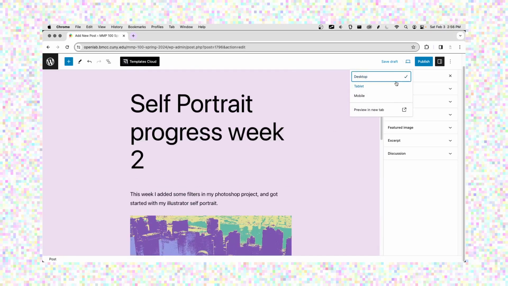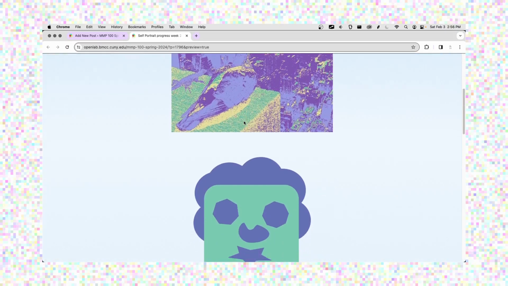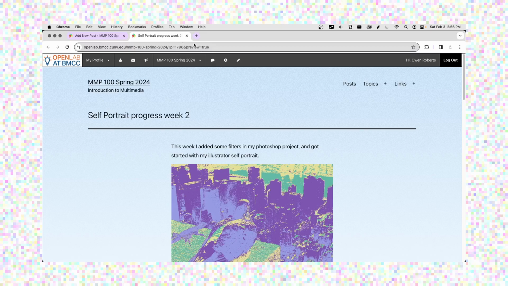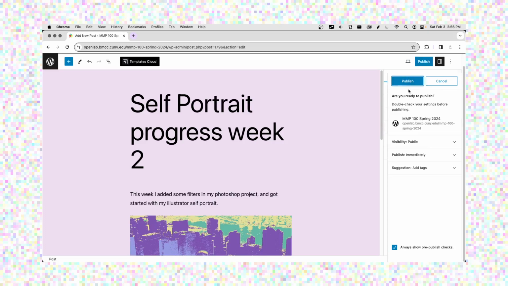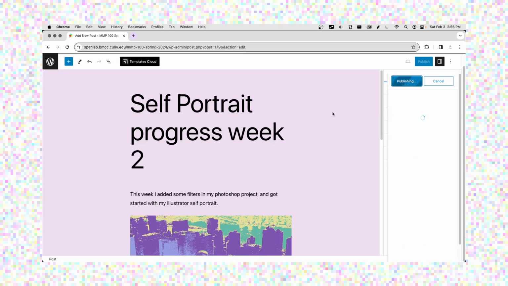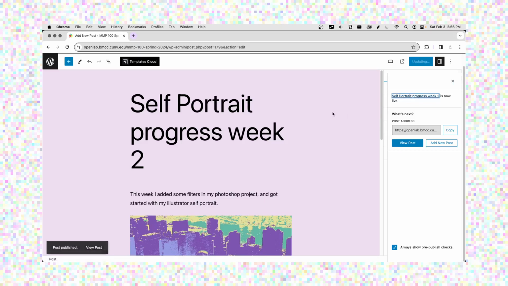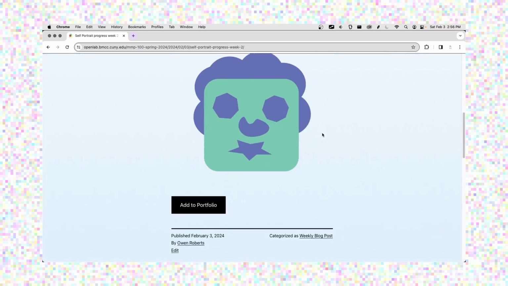But for now, I'm going to just preview, make sure this looks okay. And there we go, looks pretty good. So then whoops, okay. I think my mouse is acting weird. It's not always clicking. Anyway, let's go ahead and publish this, and that'll be our week 2 blog. So we can click view post, and there we go.